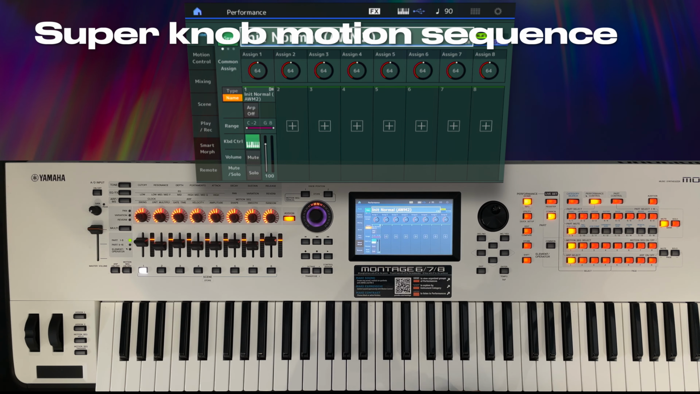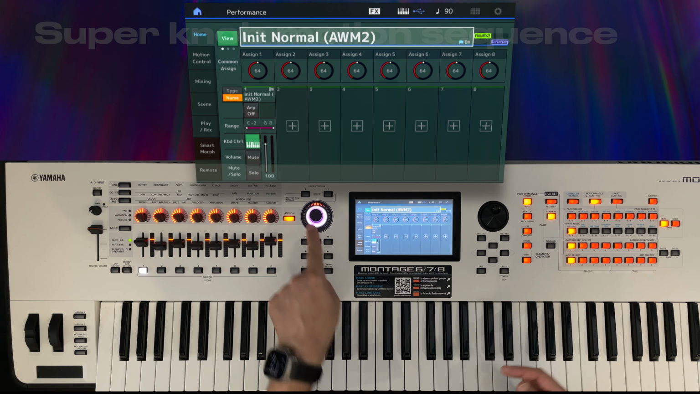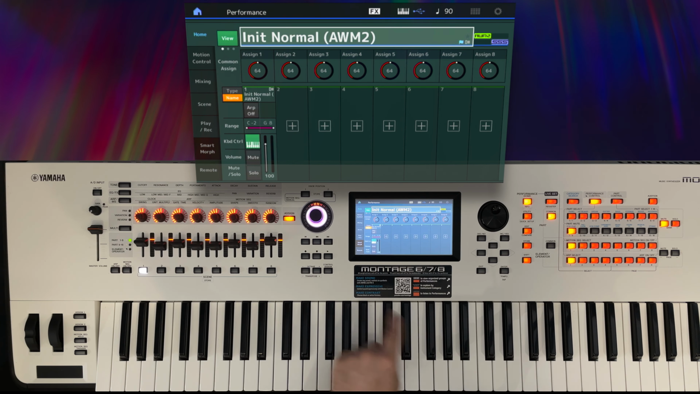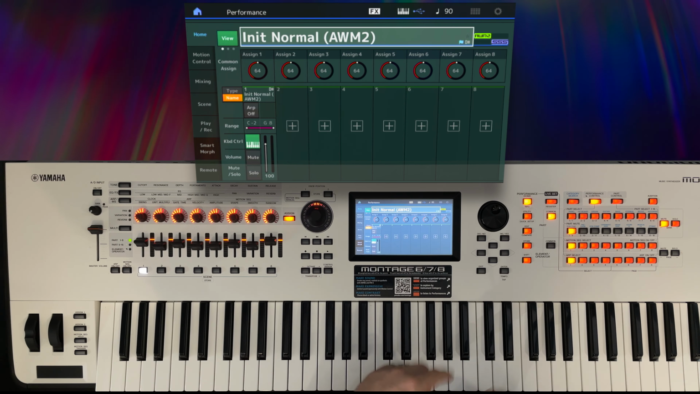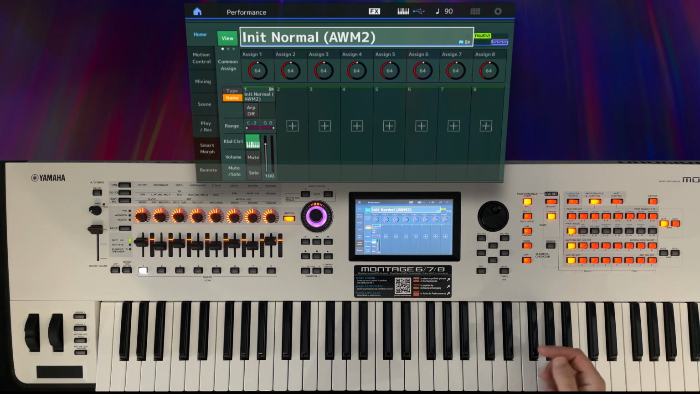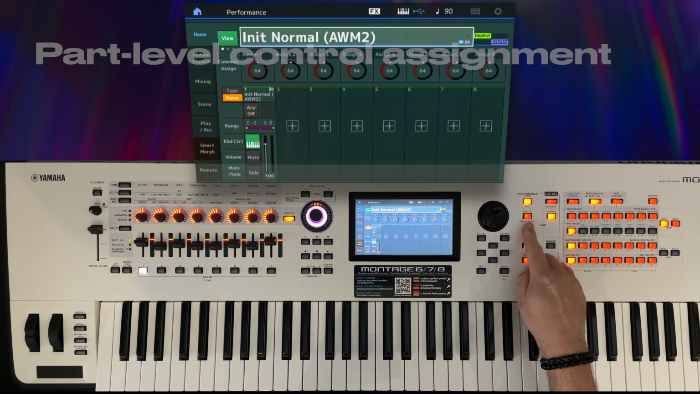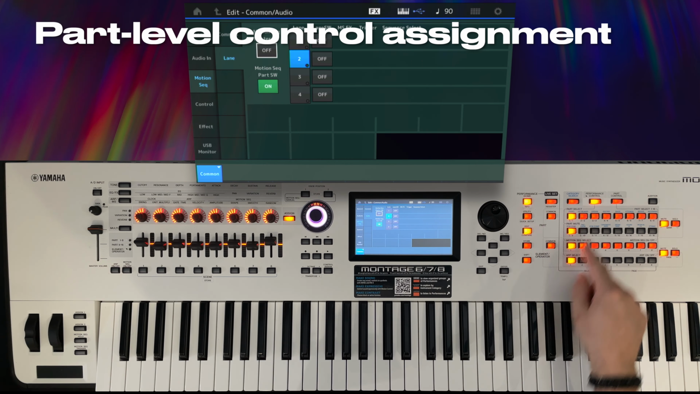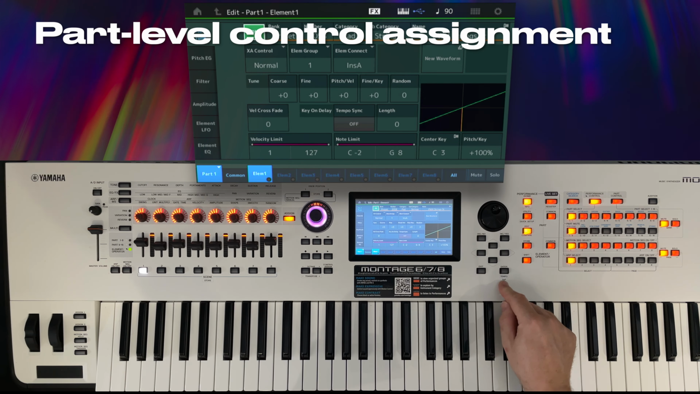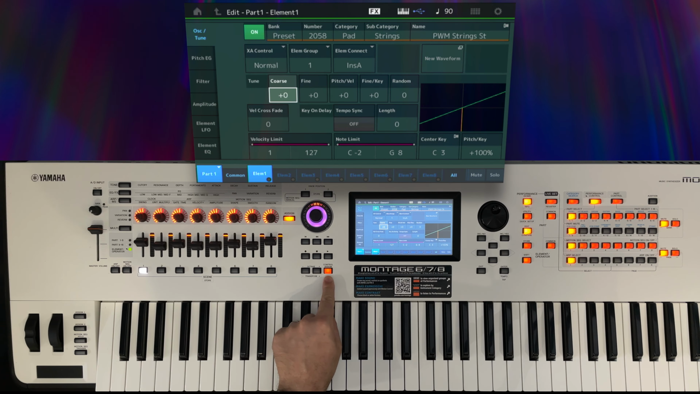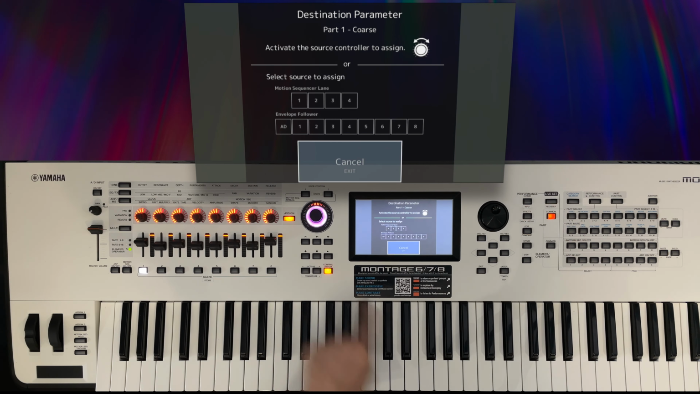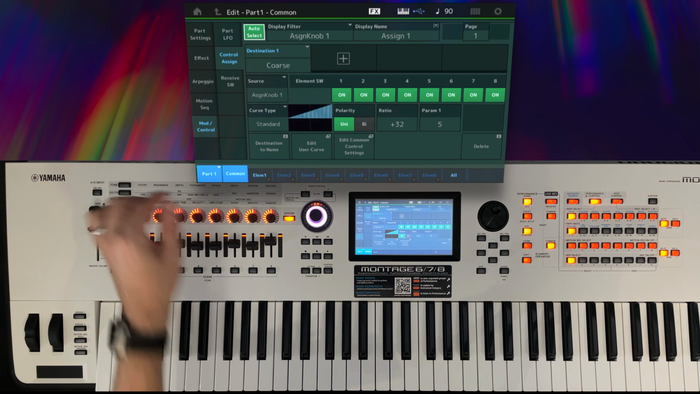What I'm going to do is start off by programming the super knob to control the pitch of that patch so that you can both hear and see the motion sequence in action. So let's set that up now. We'll head back to Edit, Part 1 and Element 1. I'm going to grab hold of the coarse pitch, and of course Control Assign lights up. So I'm going to assign that to knob 1.